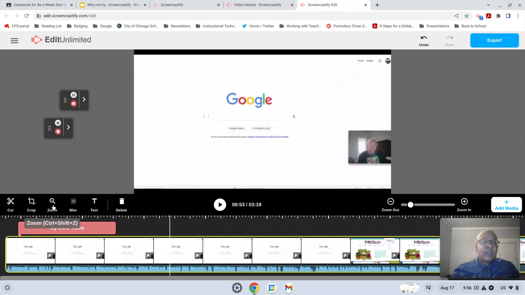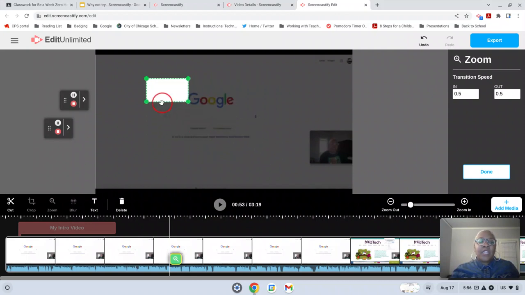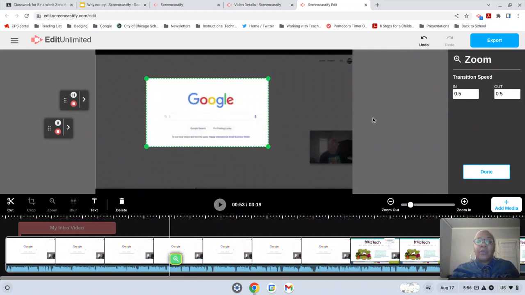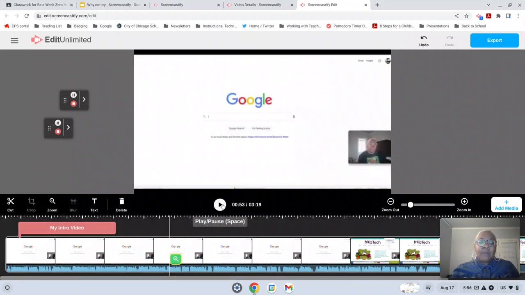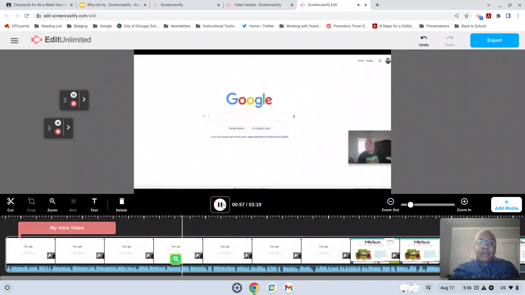If I wanted to hit zoom, I can zoom into a particular section for a particular time. And you can also change the in and out. You can make it zoom even more than what you see here. You can adjust it here, but if it's not what you want, then you can physically type it in. So now when I hit play, see it's going to zoom into Google and then zoom out, just in that particular section.